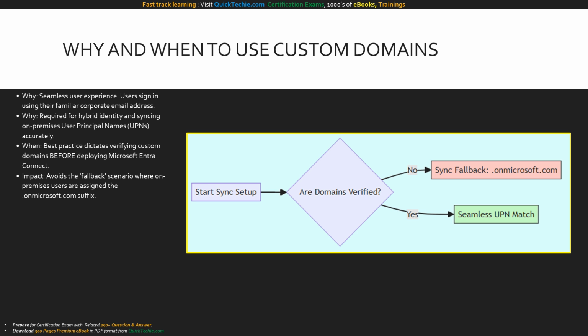This flowchart illustrates the critical decision point regarding the when of domain verification. It starts with the initial setup phase of your sync engine. From there, we hit a crucial decision node. Are custom domains verified before syncing? If the answer is no, follow the red path. You will see that the Microsoft Entra Connect sync engine detects the unverified suffix, falls back to the default initial domain, and results in a mismatched, confusing user principal name for the end user.